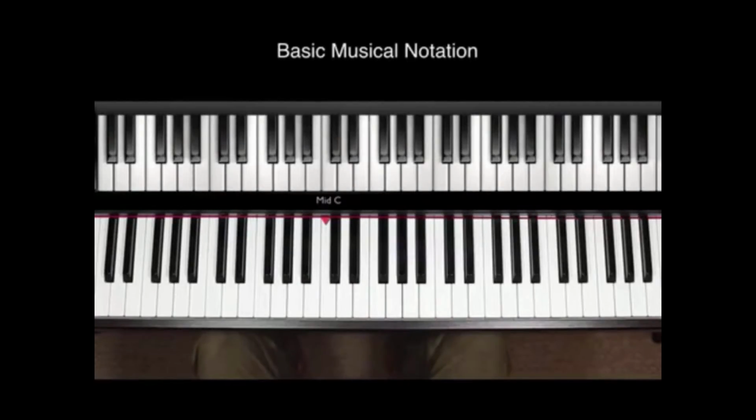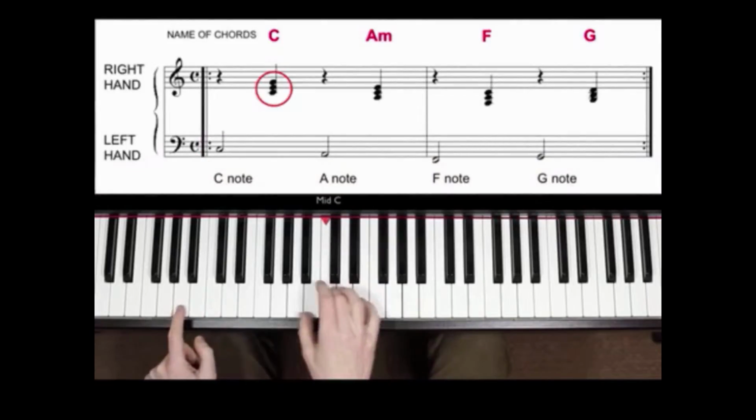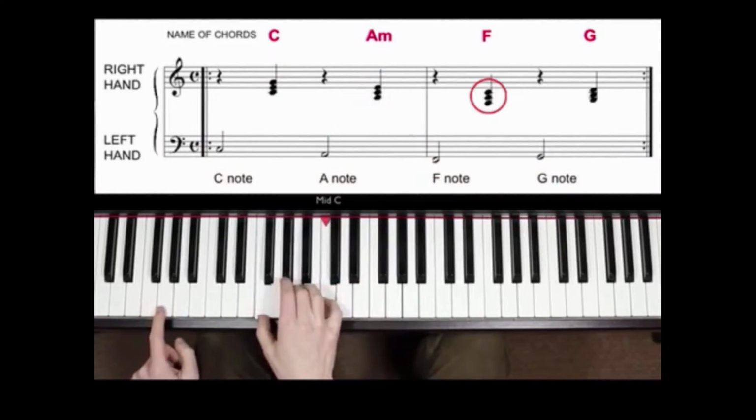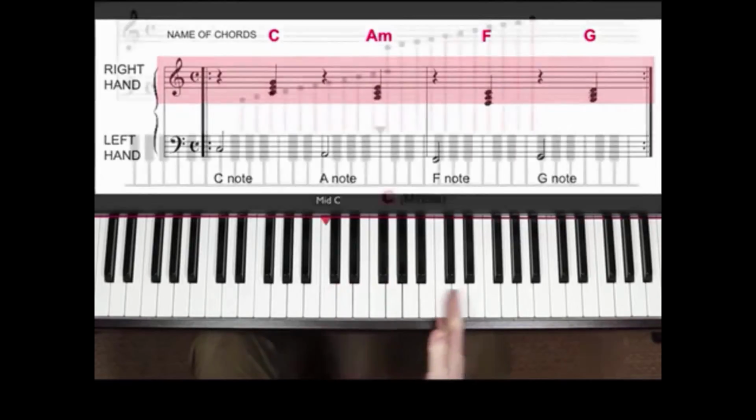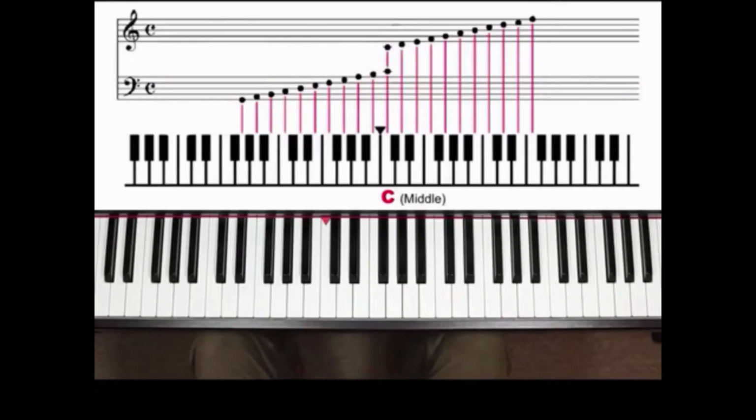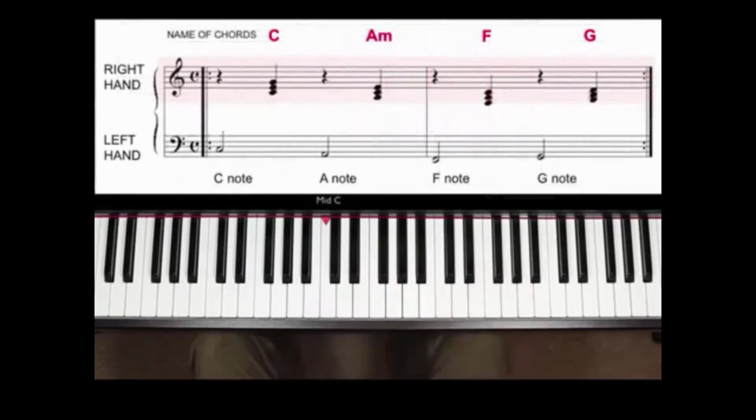Basic musical notation. So what do all the lines and symbols mean? So let's look at it. This is what we're playing. So this top set of lines, called staves, and the spaces between them represent keys to the right of middle C on your piano. And they're often played with your right hand. And the symbol on these lines is called the treble clef.